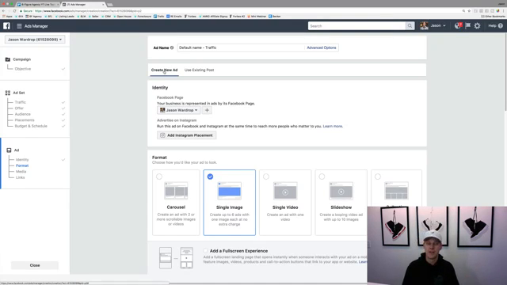Right, so there's the two types. You can make the post on your Facebook page and then use it as an existing post in your ad campaign. Or if you create it inside here, it actually does not show up. And there are pros and cons to both.